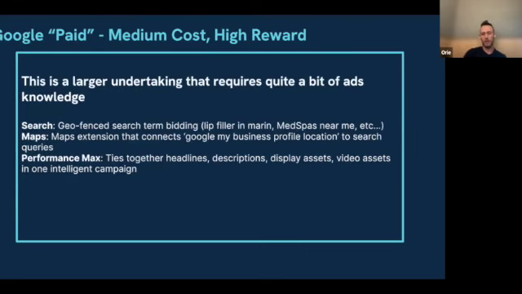Okay, Google paid. So this is sort of medium cost, high reward. Similar to Facebook ads, I would just keep in mind this is also a larger undertaking. It requires quite a bit of ads knowledge. What I'd like to do here is just talk about the 3 areas I would dive into if it's something you want to take on or if you have the dedicated resource. So first and foremost is search.